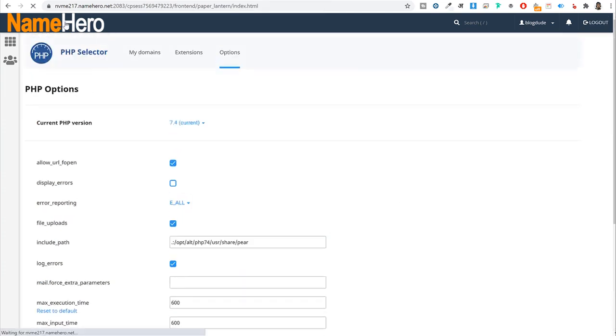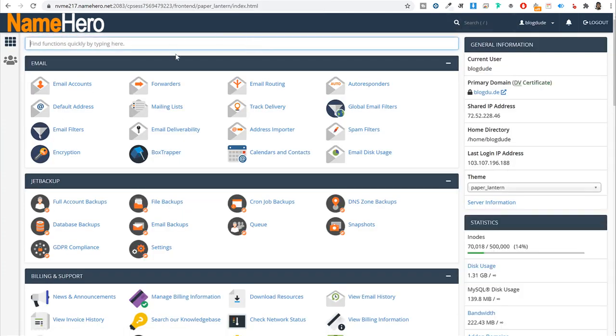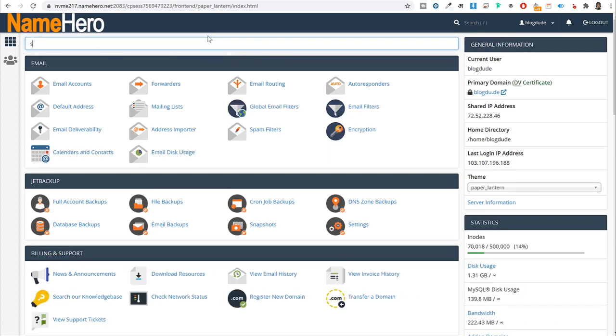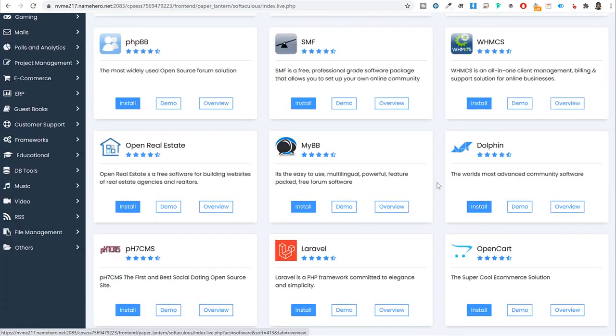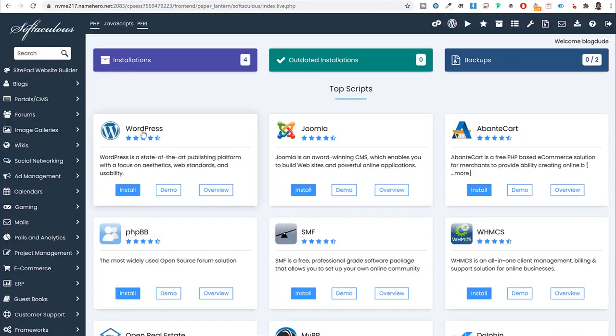Now again, come back to your cPanel. Now we can do one thing. We can install WordPress on our domain name. To do that, click on this search bar again and search for Softaculous App Installer. Select this option, and you'll see so many different apps are available. We want to use this app, WordPress. So click on this install button.